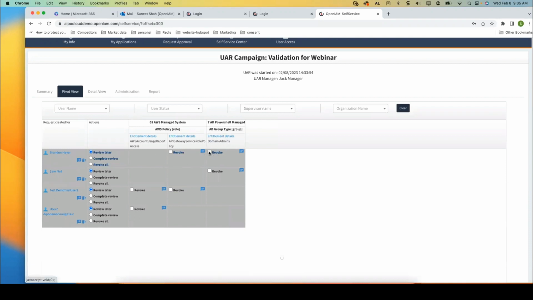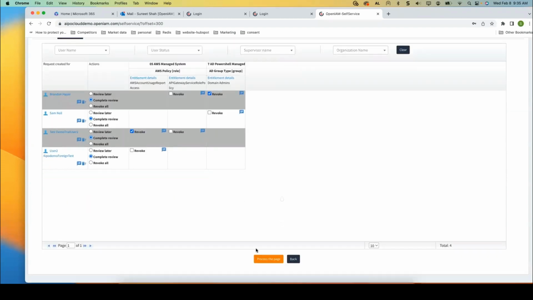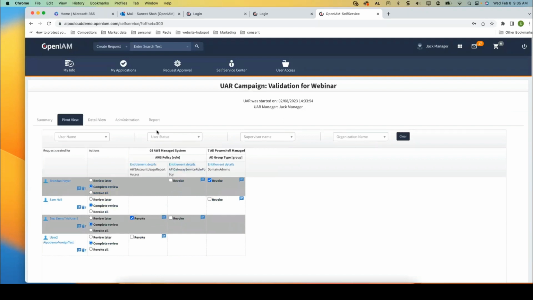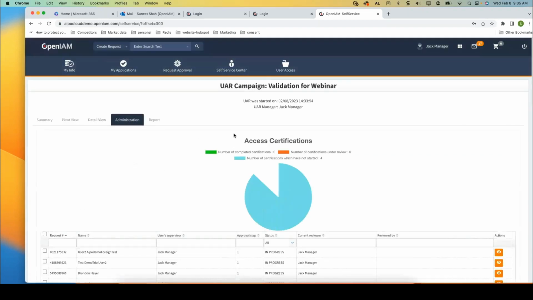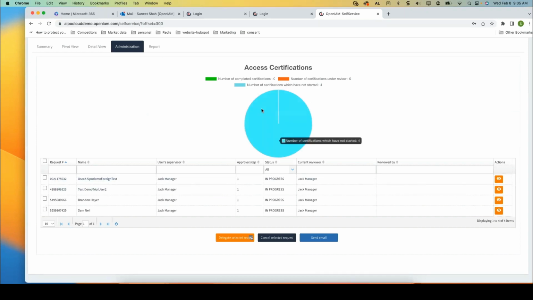And then I can just go through and say, well, no, I'm going to revoke that. This one looks okay. This is not okay, and this one is fine. Right. And at this point, I'll hit process the page. It will complete it. And I'll go to the next person. If there are different people, the workflow will basically split. It will go to the appropriate people. And I can keep track of things from here on the dashboard.